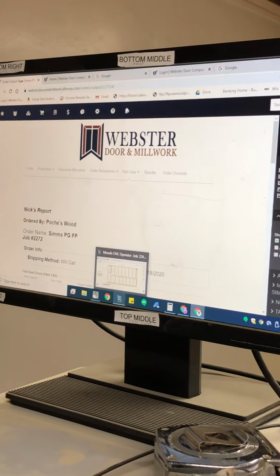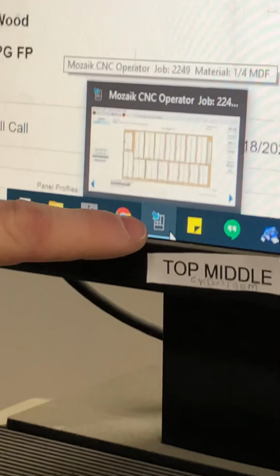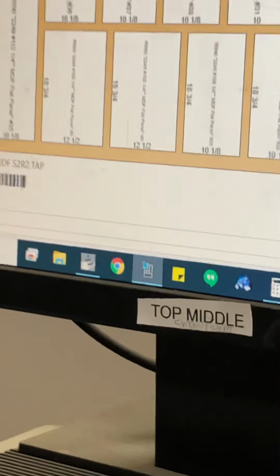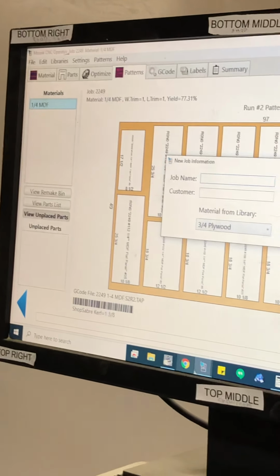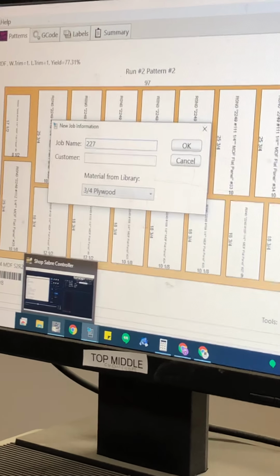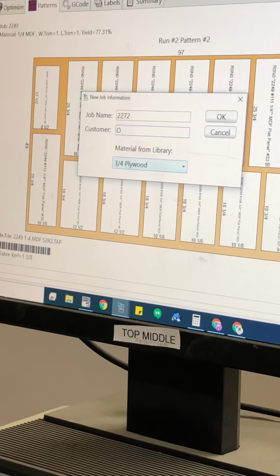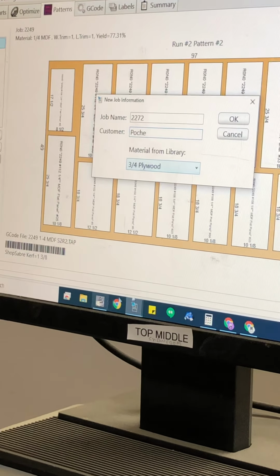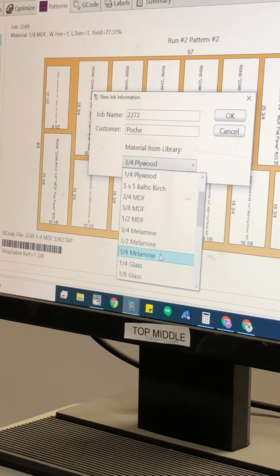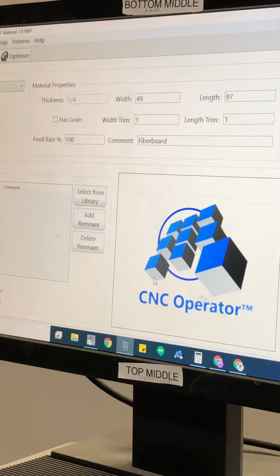Then you go to this button down here, and this is the CNC optimizer. You can see it's got an arrow and like a sheet of cut parts. It's already got one open. We're gonna go to File, New Job, Job Name. We always use the number, so it's 2272. Okay. And then we put the customer's name, which is Poche. Then we use the material choice, which is 1/4 inch MDF. That's all you do there, okay? So we got that set up.